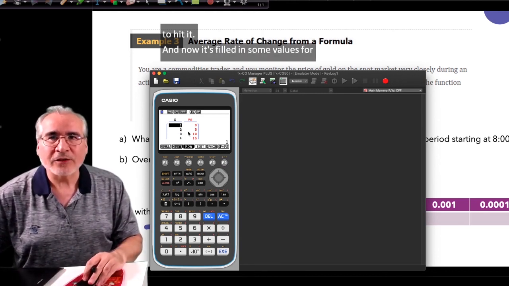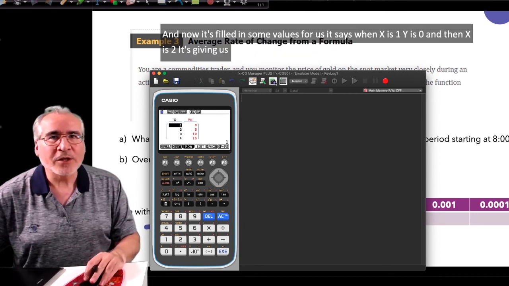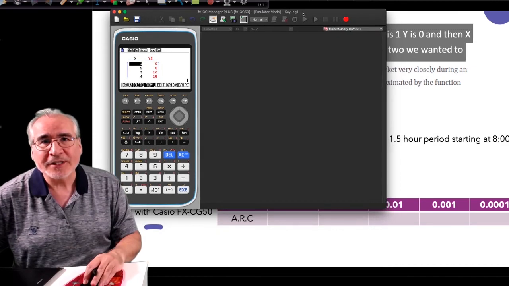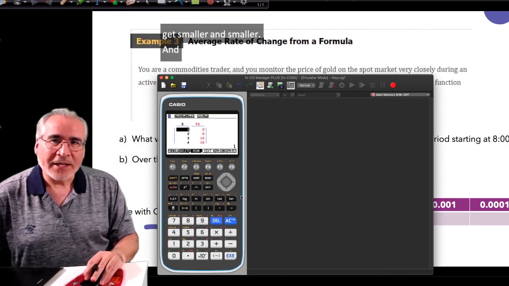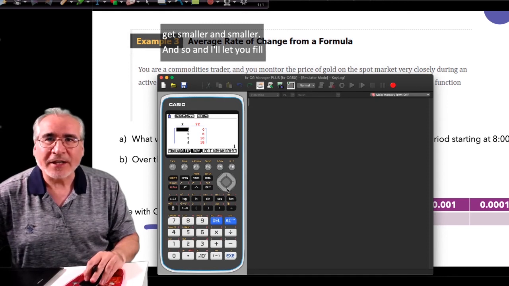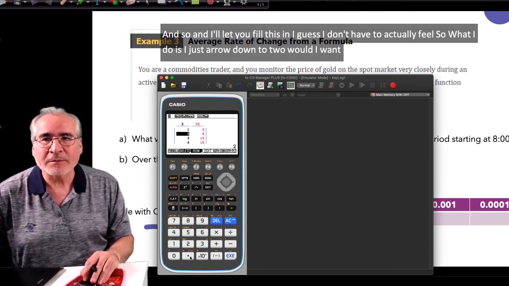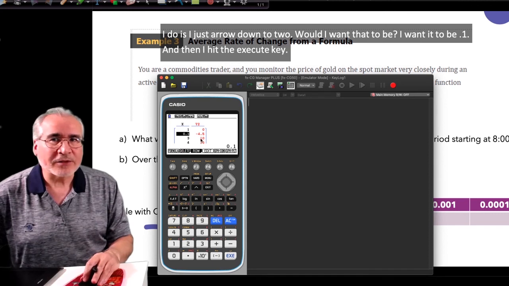It says when x is 1, y is 0, and then x is 2. It's giving us some other values. We don't want x to be 2. We want it to get smaller and smaller. And then I'll let you fill this in. I guess I don't have to actually fill. So what I do is I just arrow down to 2. What I want that to be, I want it to be 0.1. And then I hit the execute key. It puts in 0.1, and now it's negative 4.5.